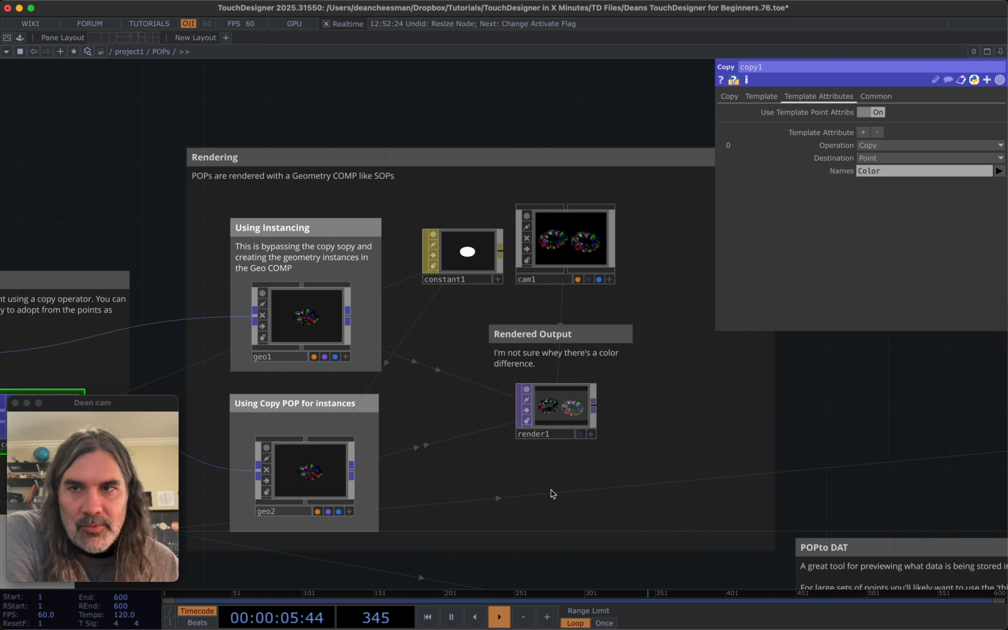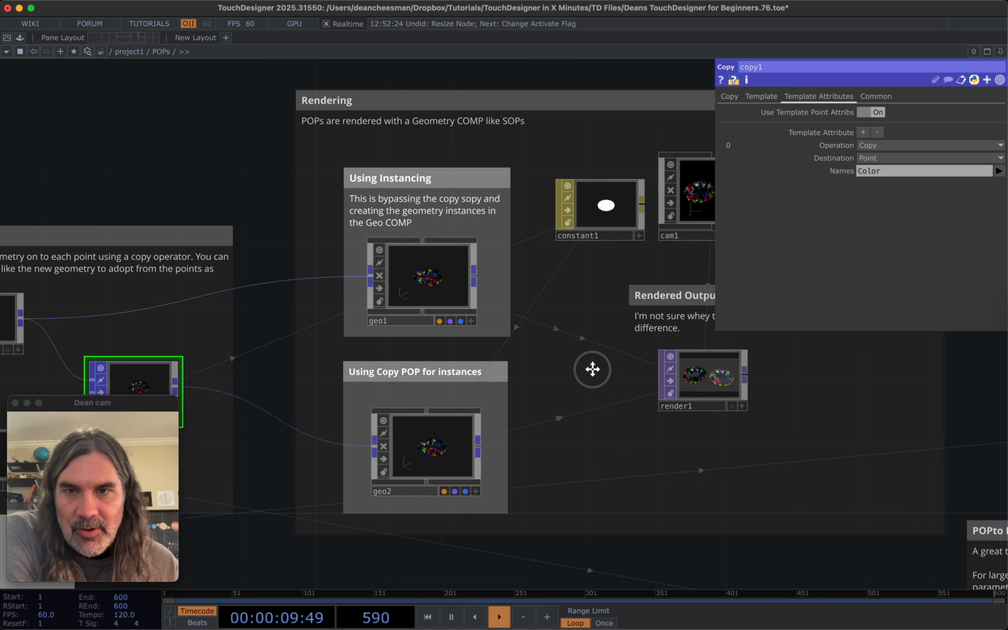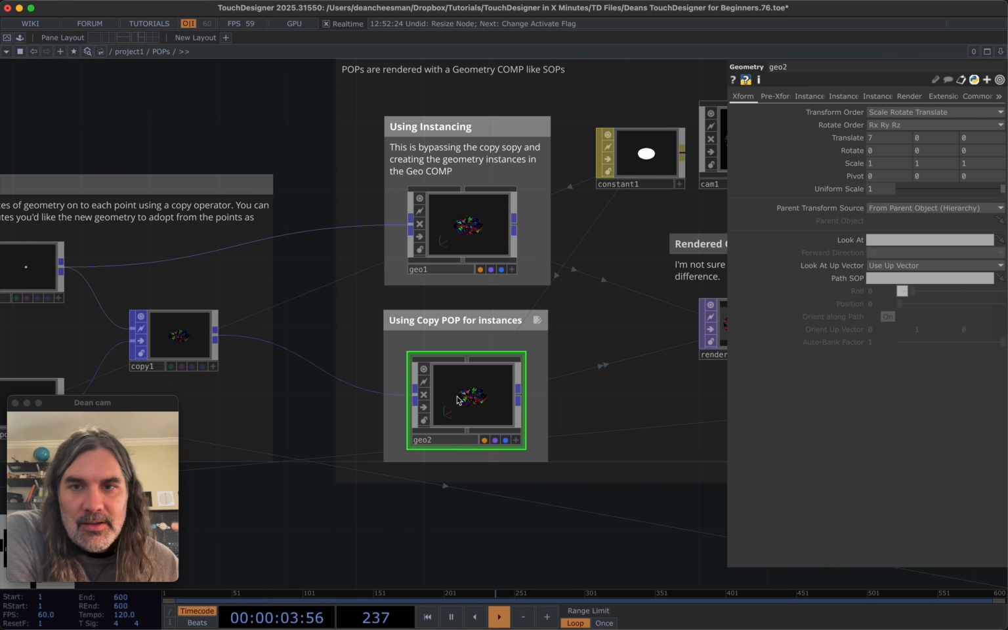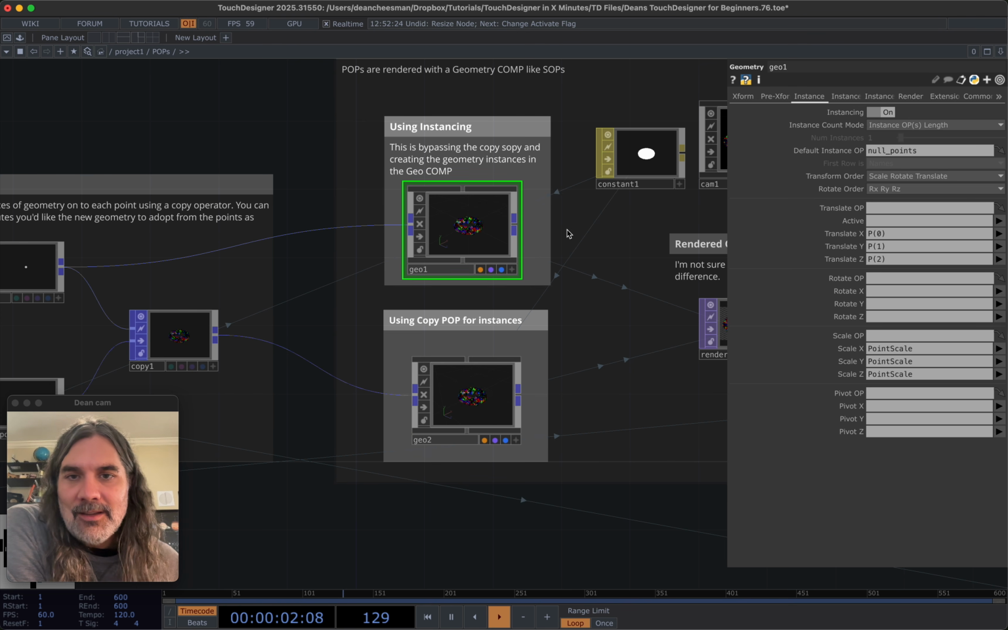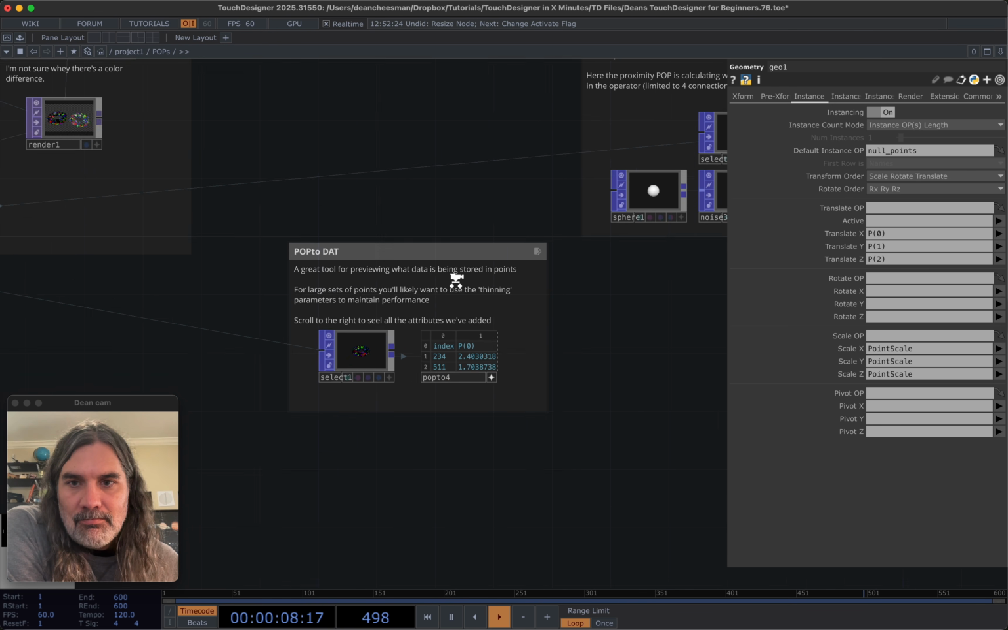There are a couple of different ways to render out pops. Maybe I won't go too deeply into this, but you can use the input directly into a geometry. Sorry, that's this one right here. I can go directly into a geometry component, which I'm going to get into in a second, or I can use instancing. Instancing is a little more of an advanced topic. I'm not going to go super into it right now.